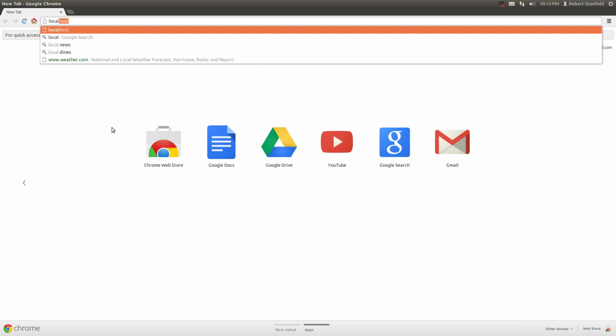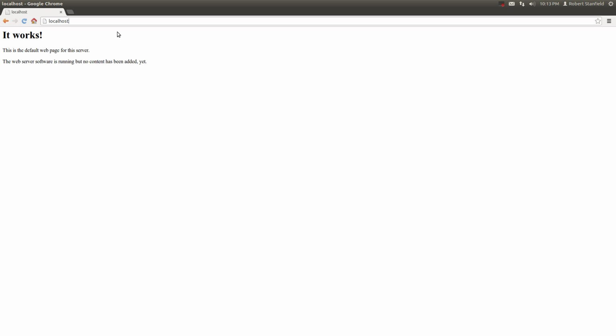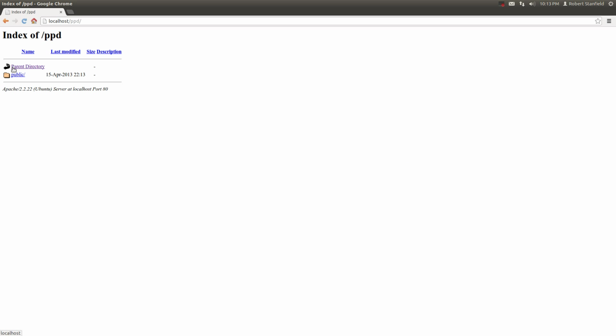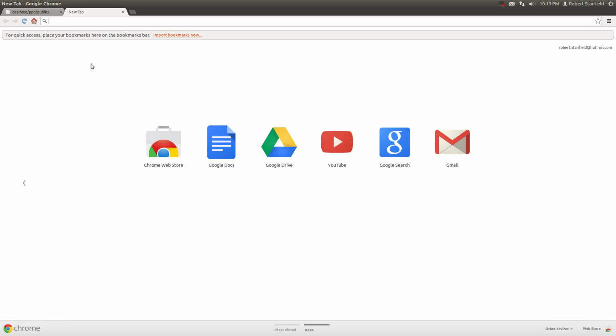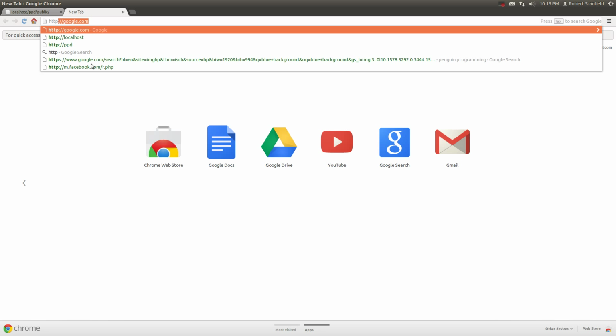Now, if I go to localhost ppd, there it is. Okay, so this is one way to get to it, and then the other way we want to be able to get to it is like this.